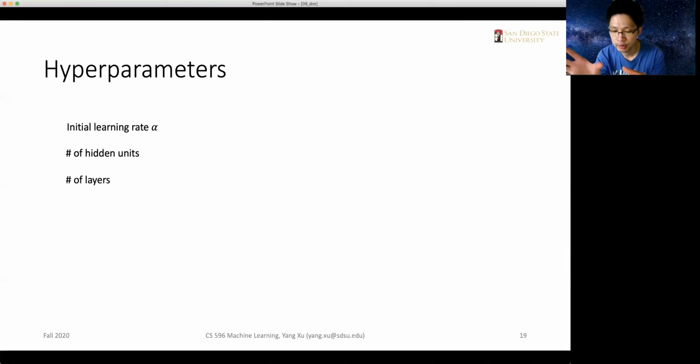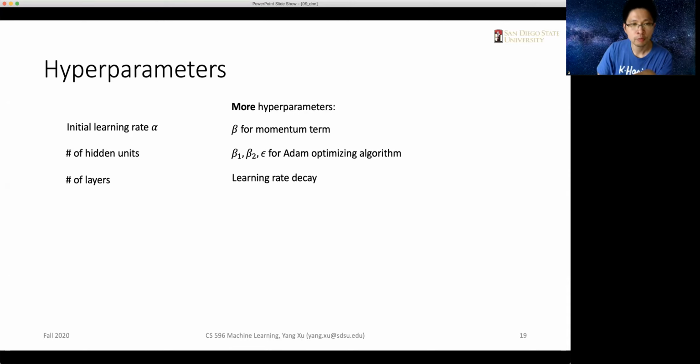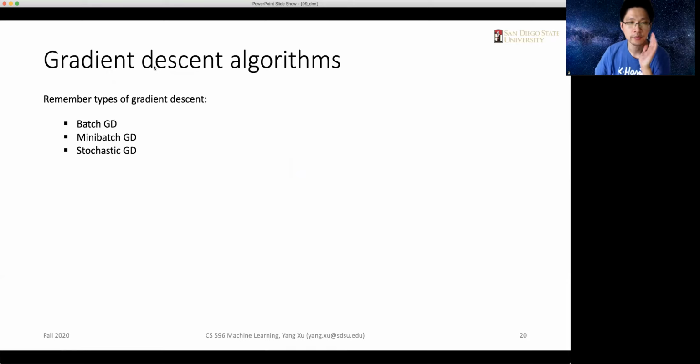We'll need to define other hyperparameters, like we will introduce the term momentum, and we will define what is an Adam optimization algorithm. And we will look at how we need to adjust the learning rate decay, how we want to change the alpha gradually during training. And also mini batch size.